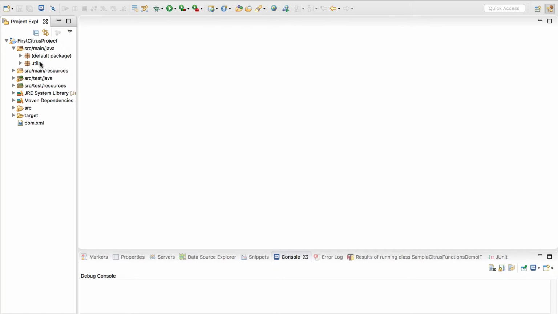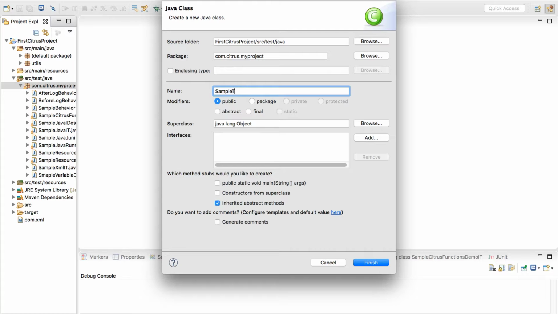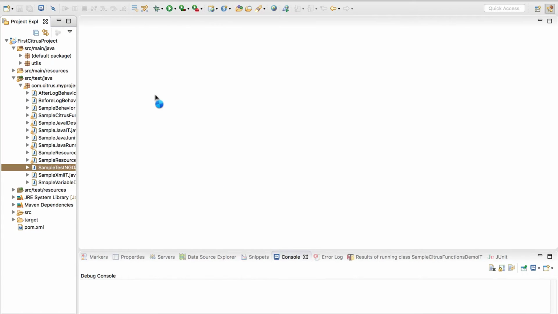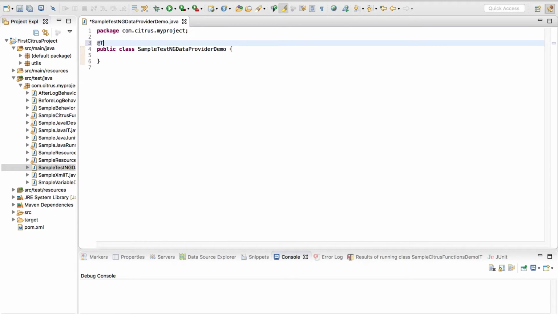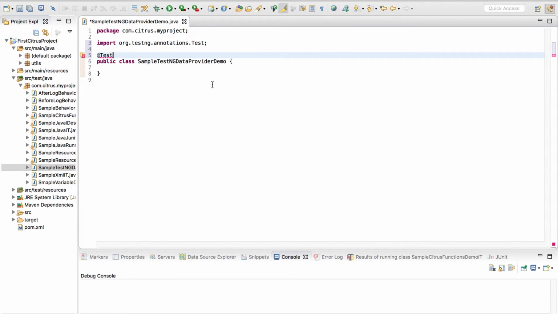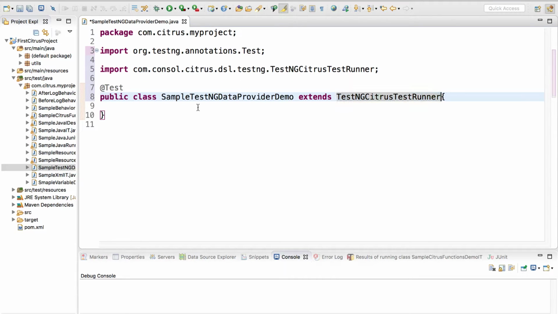To understand, open Eclipse. Again, we have our Citrus project, and let's go to Citrus Test Java and create a new class, and let me give it the name SampleTestNGDataProviderDemo. Now, to create a Citrus test case with TestNG, we have the @Test annotation from TestNG. We say extends TestNGCitrusTestRunner. Let me just maximize the size.